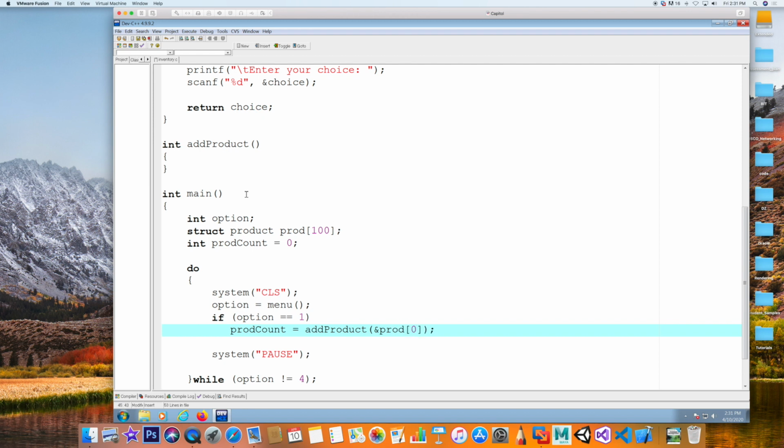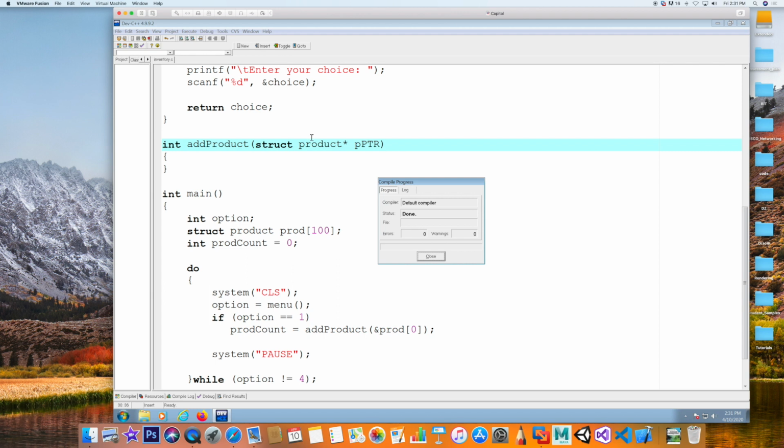Okay, which means over here you need a pointer to point at it. So you need something like this. Now remember, prod is of type product, and it's a structure. So you're going to type something like this, struct product, and since it's a pointer, put an asterisk, call it whatever you want, PPTR, okay? And that's how it would match. Now, if I compile this, I should be okay, even though I don't have a return statement in the add product, okay? Well, we'll handle that in a minute.